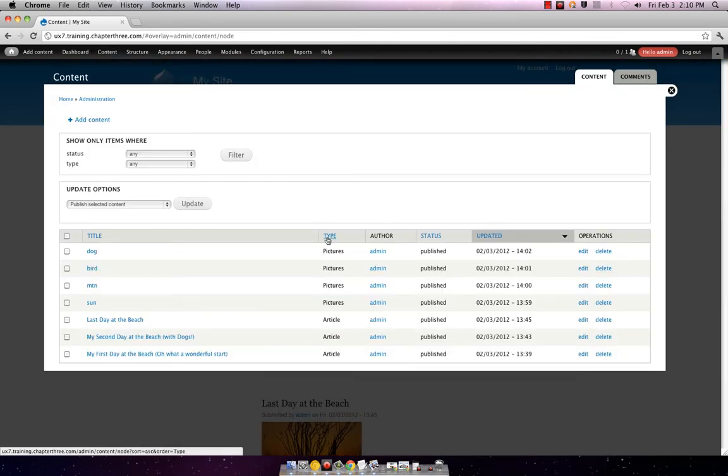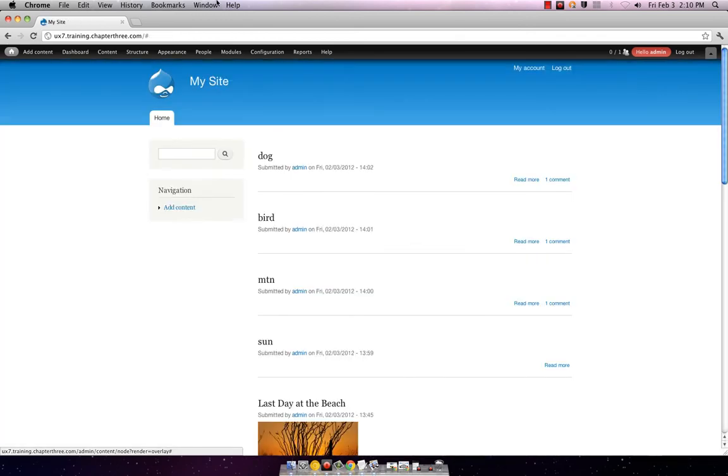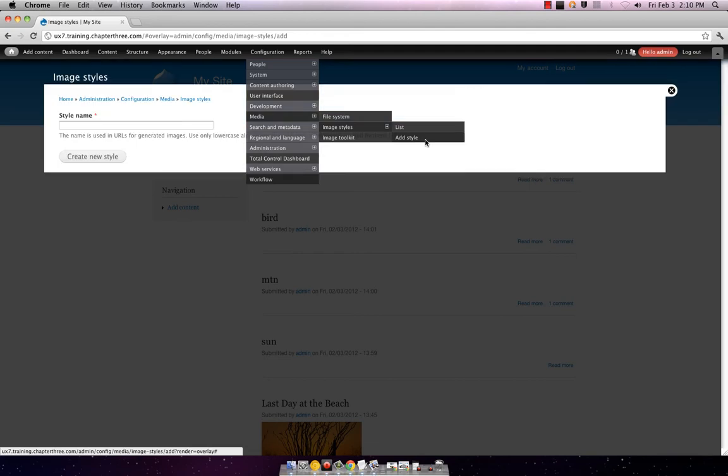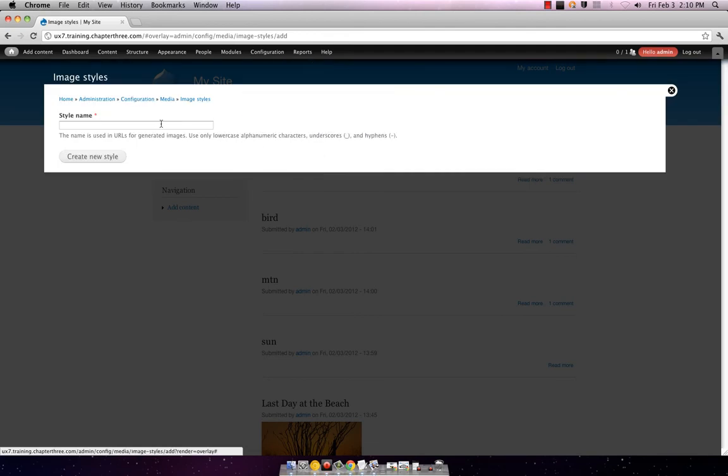This is just a list of all of the content you already have, but the way that it behaves is controlled under configuration. And so in here, there should be places where you can find how to control the way your images would appear. Yep. Image styles. There you go. Cool. Add stuff. Thanks, Jen.